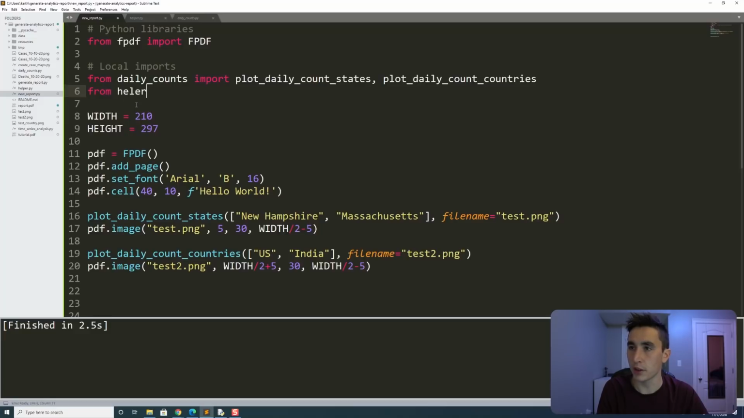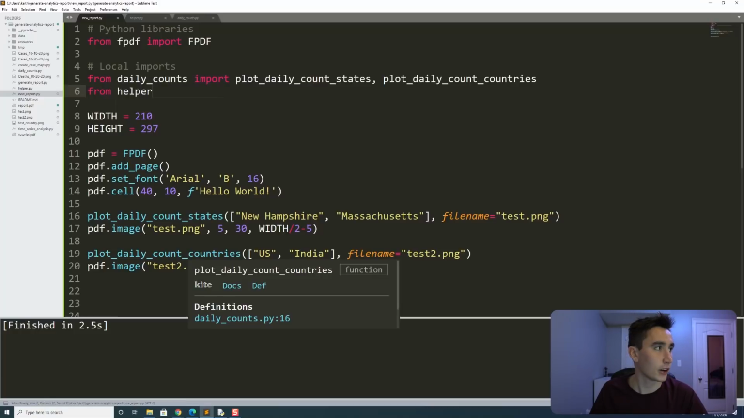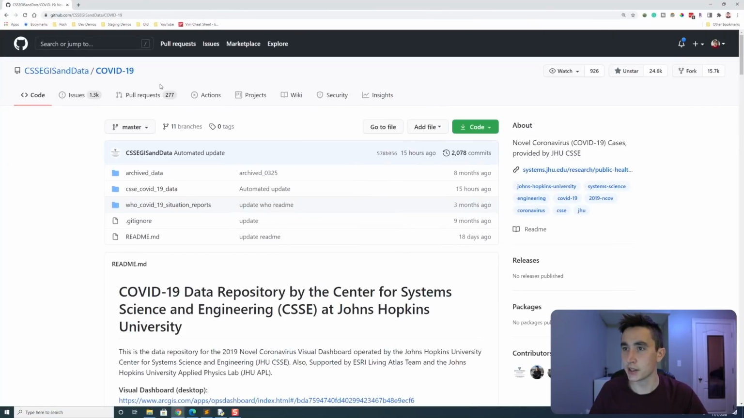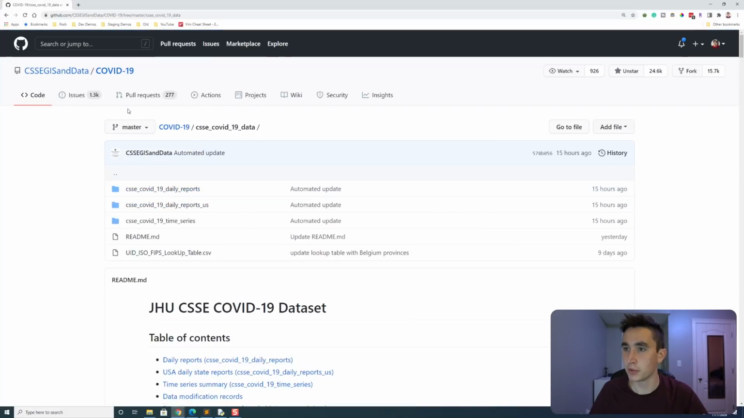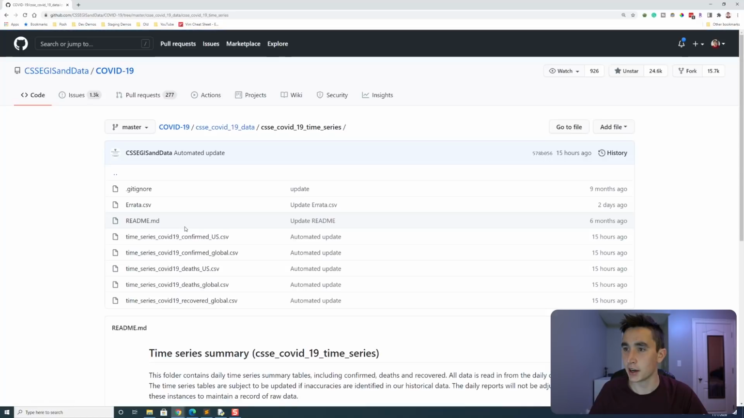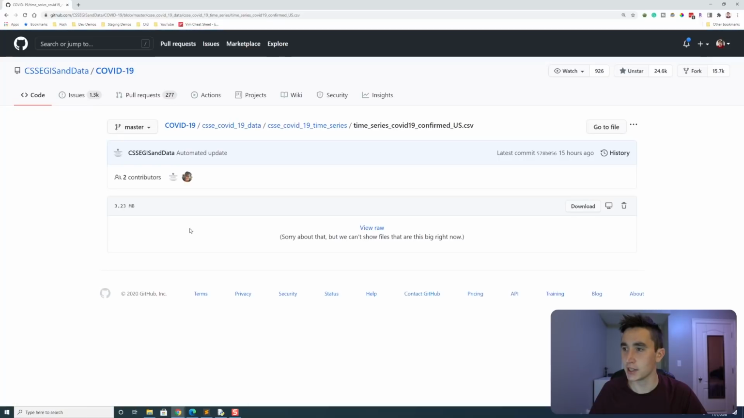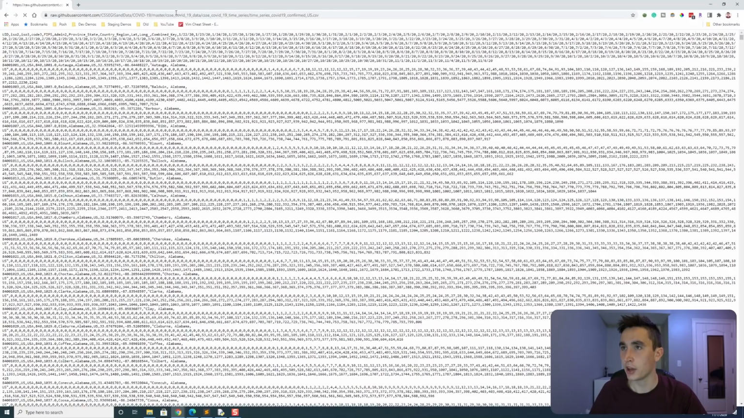So in the helper method, and also worth mentioning, I forgot to do this, but all of this data is coming from a GitHub repo that Johns Hopkins University maintains. I'll link this in the description, but I'm grabbing all of this data from this time series data here, and it's all coming from the confirmed cases, confirmed global cases, confirmed US deaths, confirmed global deaths. And if I click any of these, you can view raw. Ultimately, we see all of this data here.